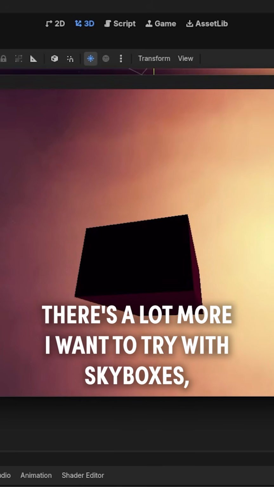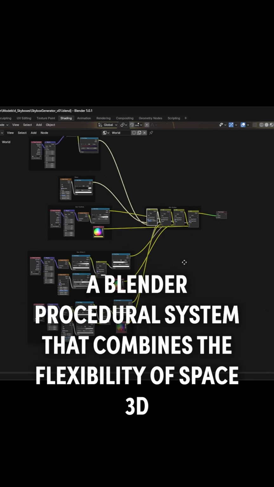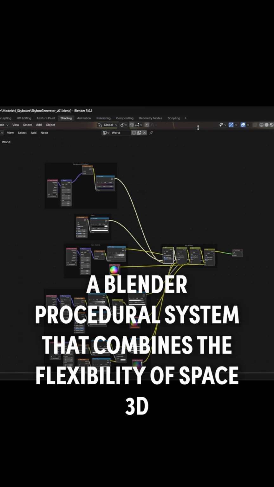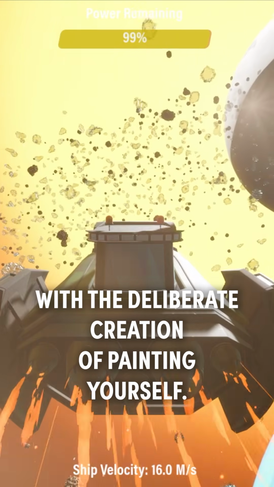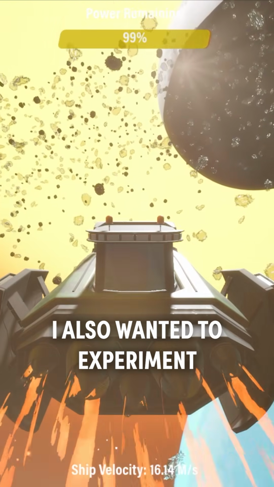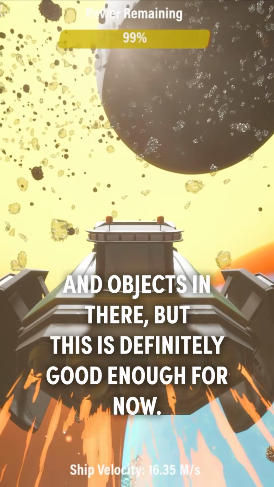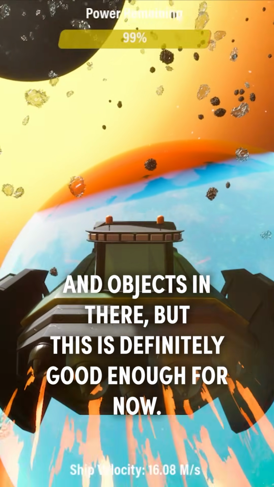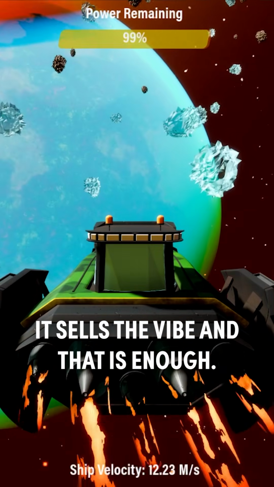Glorious. There's a lot more I want to try with skyboxes, like setting up a Blender procedural system that combines the flexibility of Space 3D with the deliberate creation of painting it yourself. I also wanted to experiment with getting planets and objects in there, but this is definitely good enough for now. It sells the vibe and that is enough.